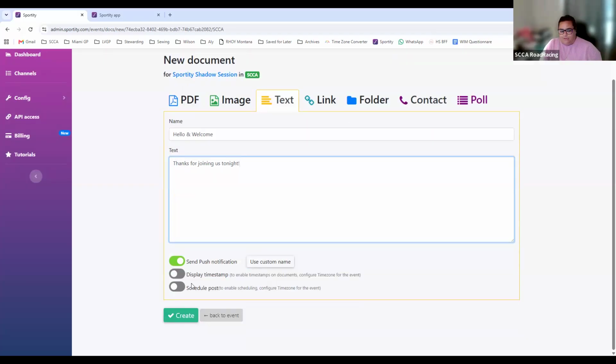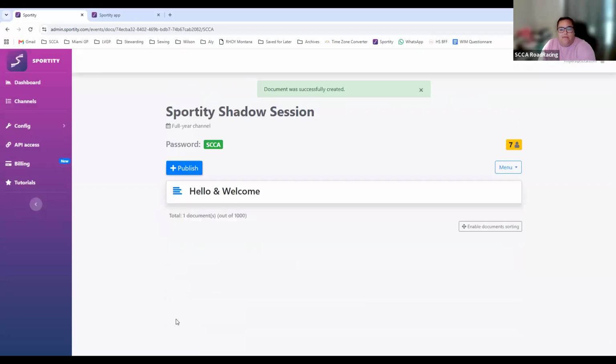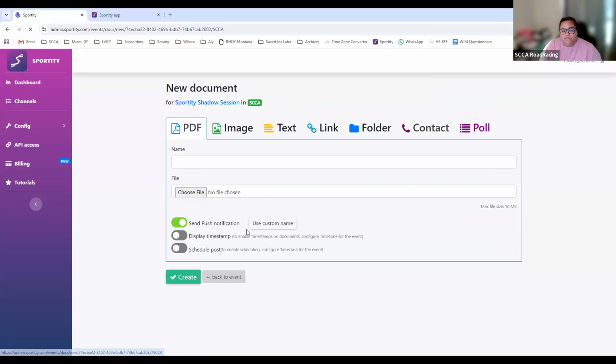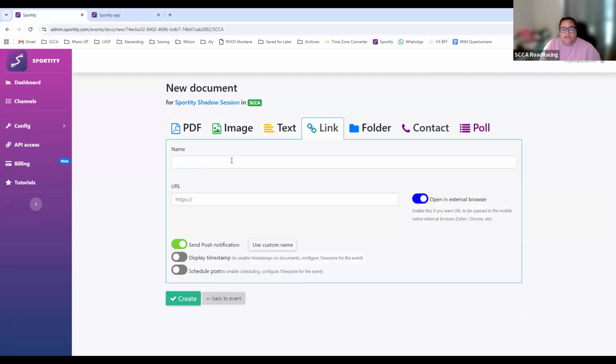But after you figure out whichever options you want, you hit create, and then we all should get a text message that says, "Hello and welcome." So it looks like that on your phone. So, as I mentioned, you could do PDFs. So you upload directly from your file manager. Same with an image. We just did a text link.